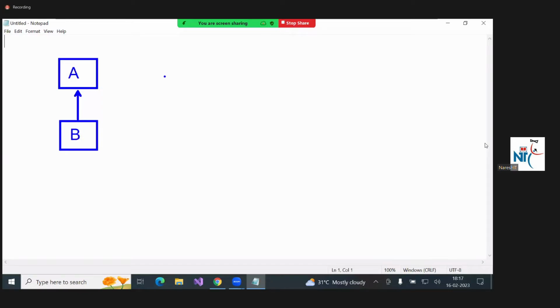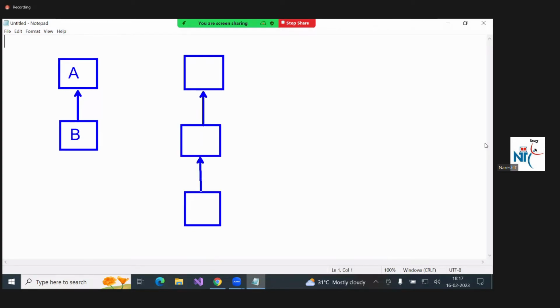This is which type of inheritance? Single inheritance. Okay, it is single inheritance. This is which type of inheritance? Multi-level. A class, B class, C class. It is multi-level. Okay. Now, you observe.